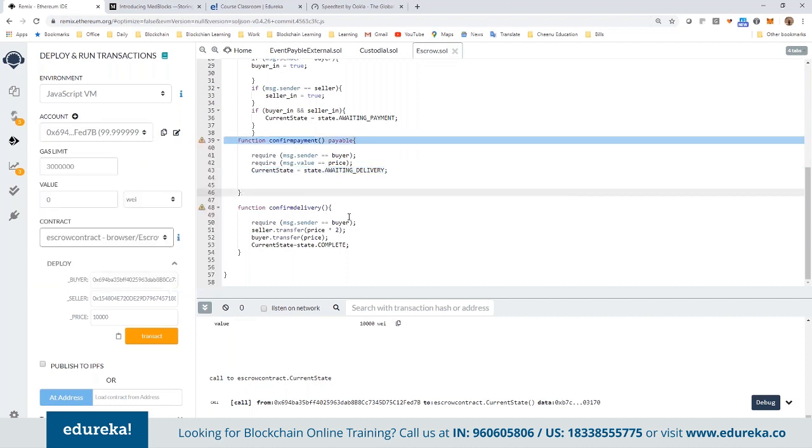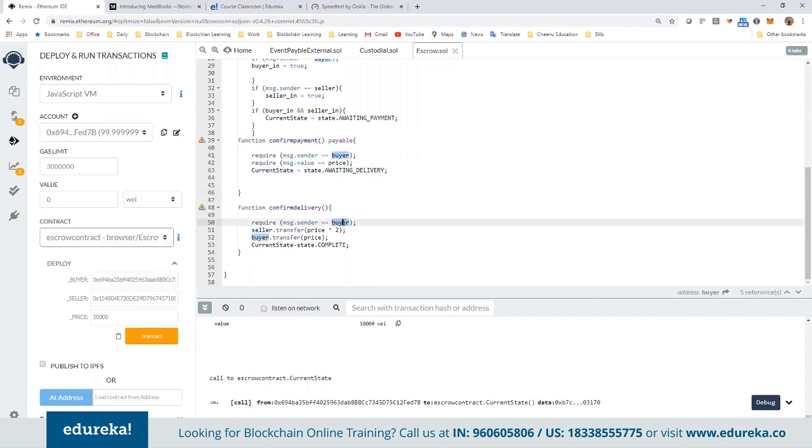Then the last function that we will need to run, and only the buyer can run this function, is confirm delivery. Confirm delivery means that the buyer has got the item. Now the seller will get 2 times the value and the buyer will get the deposit money that he initially deposited. Now the item is delivered.